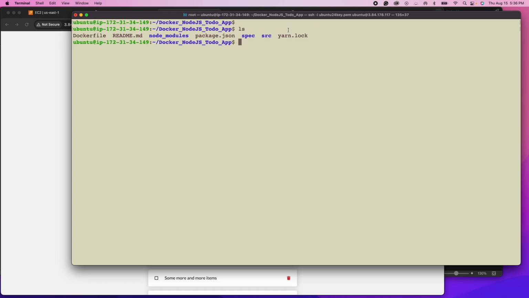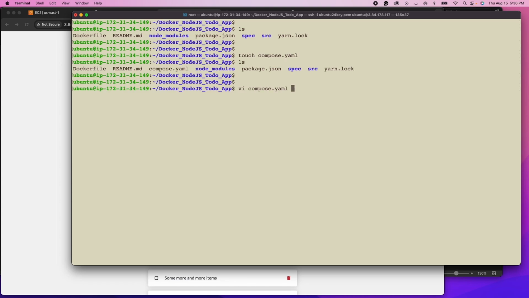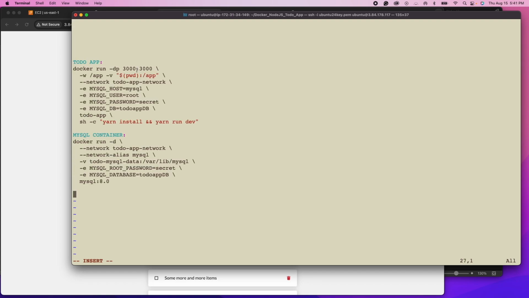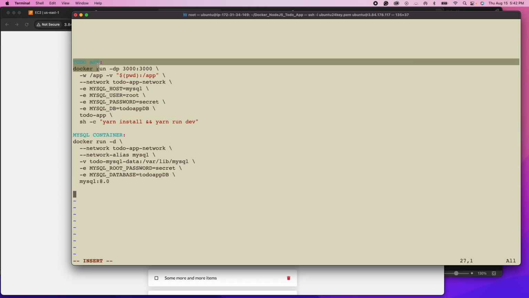Alright, so if you look at our module, you have Dockerfile, readme, and other stuff in here. Okay, to create your docker compose, you're gonna create a file called compose.yaml. So let's cd into it. Currently empty. Okay, alright, now to write our compose file, we need information from when we run the following Docker containers. Okay, this one is the to-do app container.